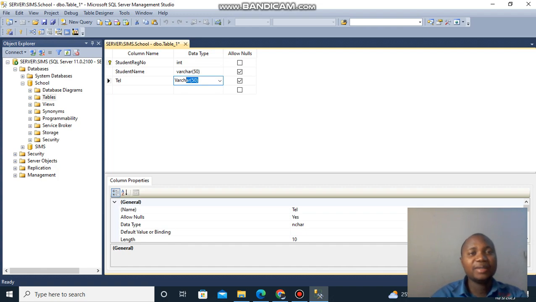Someone may ask, why not text? Why not int? It is a varchar because our telephone numbers start with a plus sign. So if you put int, some numbers with international codes won't be accepted.